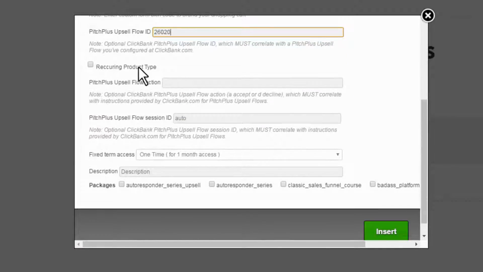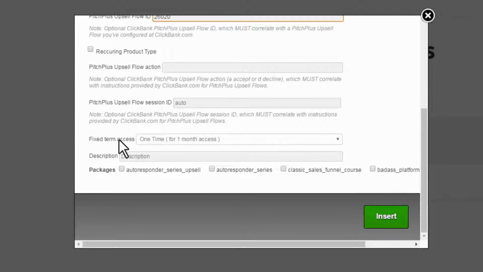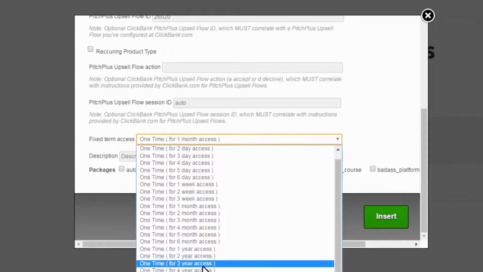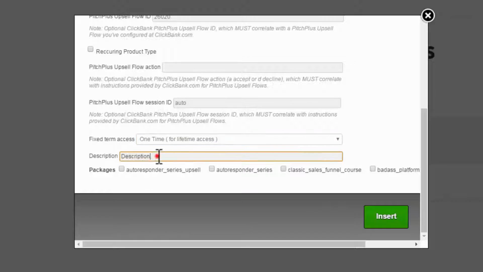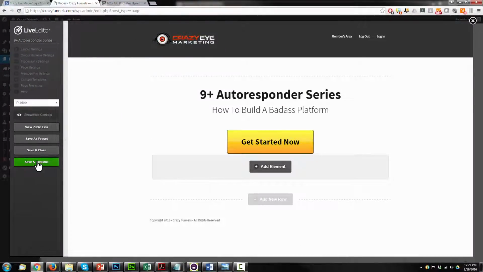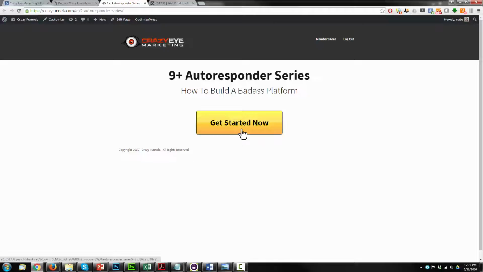And then we're going to leave the rest blank here, except for fixed term access. This is going to be for lifetime access. And description is the 9+ Autoresponder Series. And we need to make sure we select the correct package. So if they buy this, they'll have access to the Autoresponder Series. Hit Insert. All right, we'll go ahead, save and continue real quick, and I'm just going to view a public link and test the button.